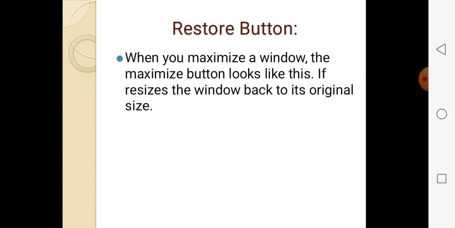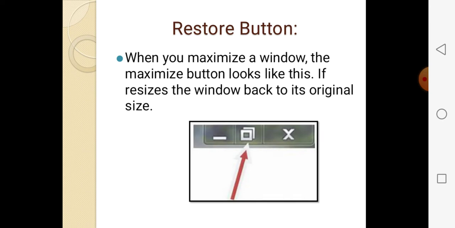Then after, the restore button. Restore button means when you maximize a window, the maximize window button looks like this. If you want to resize it to its original size, see, this is a restore button. When you click it, it comes in a rectangular size in the middle. When you click it again, it goes to the maximize window, and this double rectangle shows it's called restore. So it comes to the rectangular form, in between.